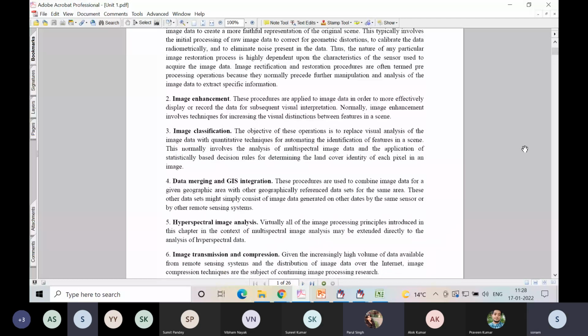Once the pre-processing on the image is done, the next step is image enhancement. In image enhancement, we try to improve the visual interpretability of any image. There are several techniques for this purpose. We will see them when we cover the topic of enhancement. By using techniques like contrast enhancement and multi-image manipulation, we improve the image interpretability and readability. The visual distinctions of the features get improved by the enhancement process. Once the enhancement is done, the next step is image classification.